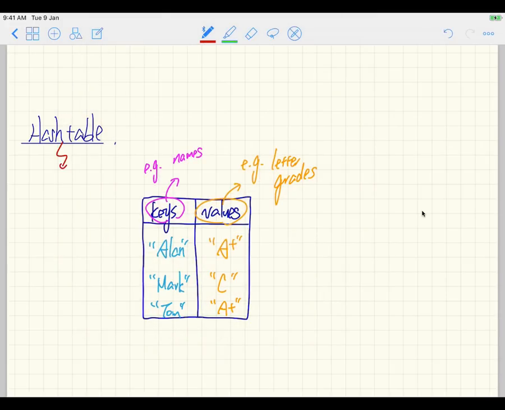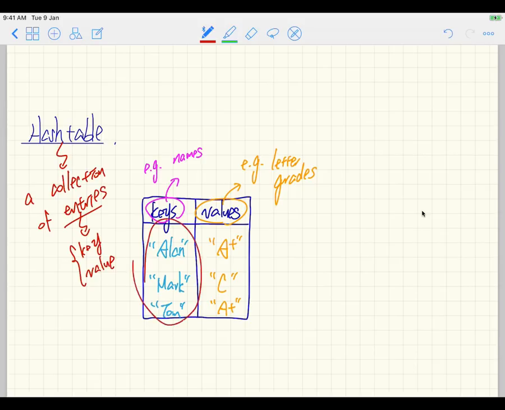A Hashtable simply is a collection of entries. Each entry simply contains 2 things, the key and the value. So here, Alan, Mark, and Tom, they are all the keys. On the other hand, A+, C, and A+ are the values for the table.